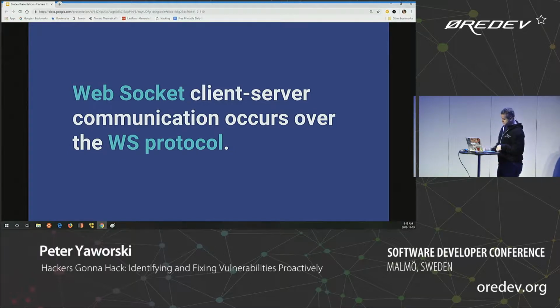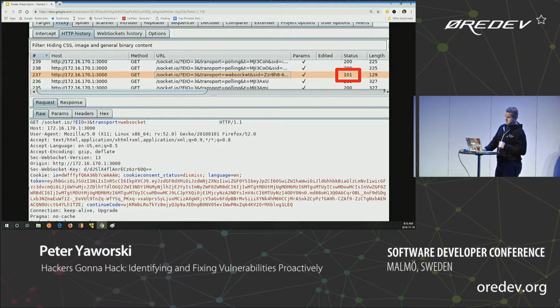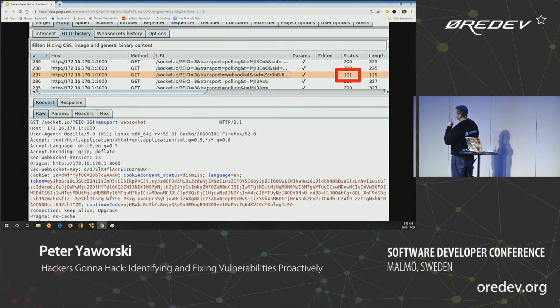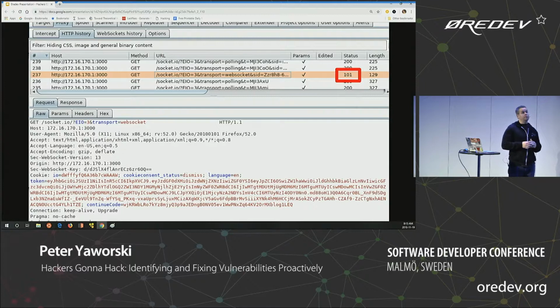So when we have a Burp request, we go to the server to initiate that connection. The server will respond with a 101, and that 101 then switches the protocol over to WebSockets. As a hacker, as soon as I see 101, I get excited because people don't realize the proper way to authenticate these.